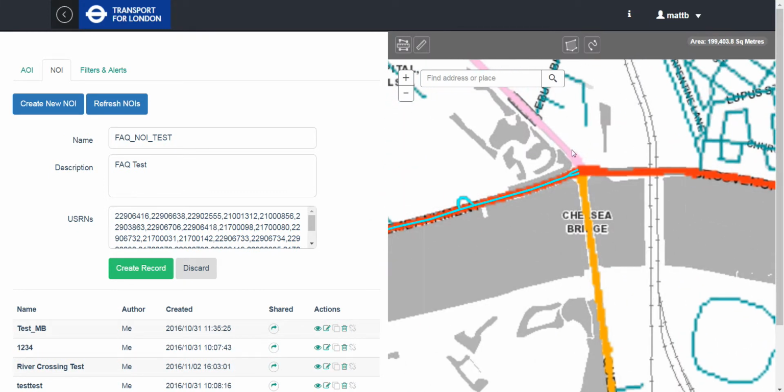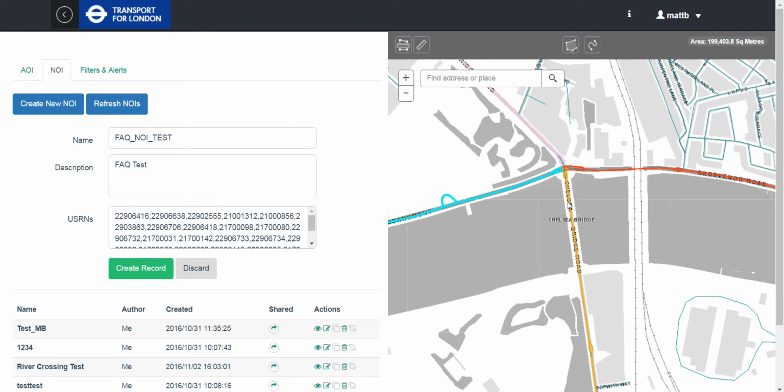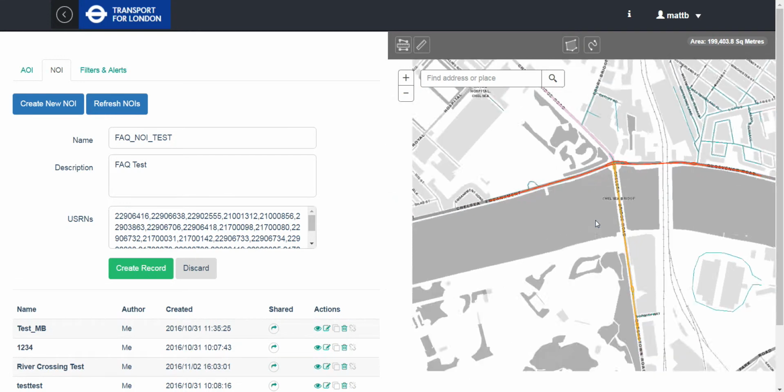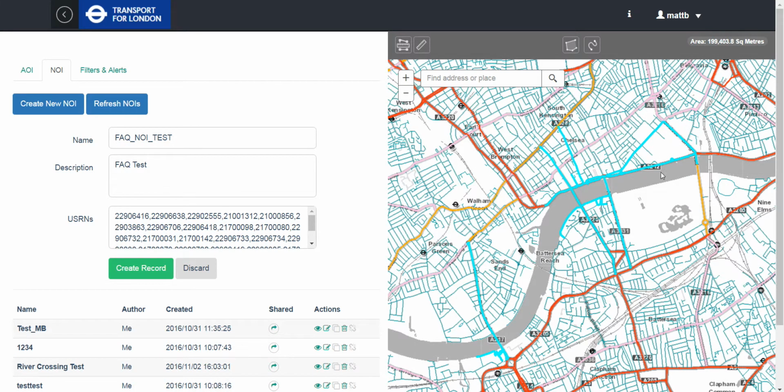I can go to Chelsea Bridge and add the USRN. So what this does is really simply and easily allows you to create very complicated areas of interest in much faster fashion than has been done in the past.